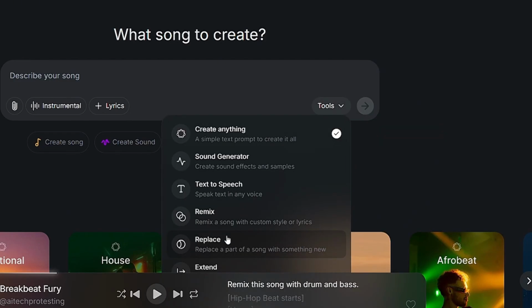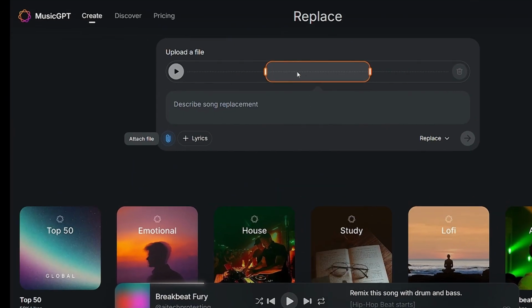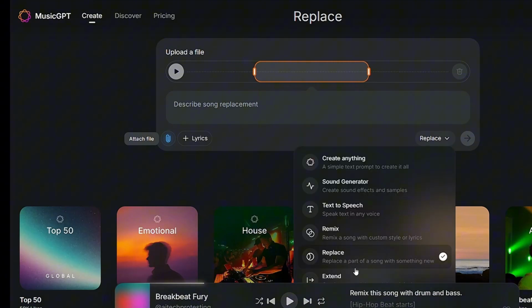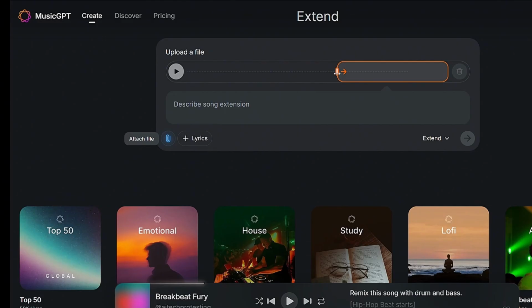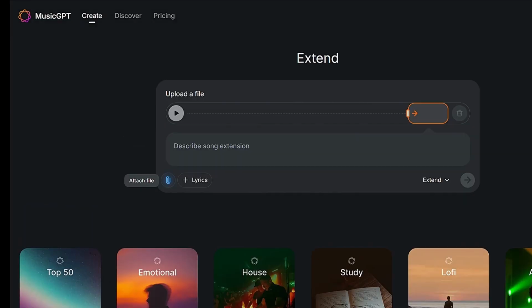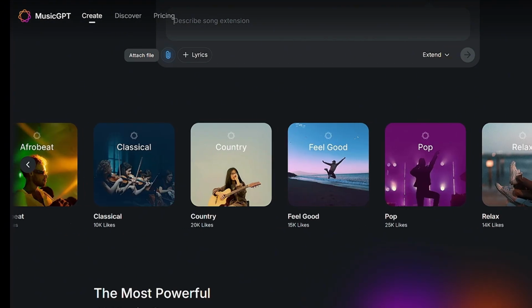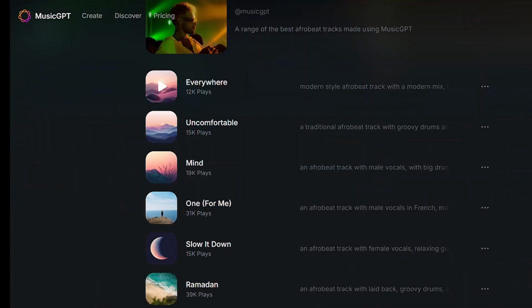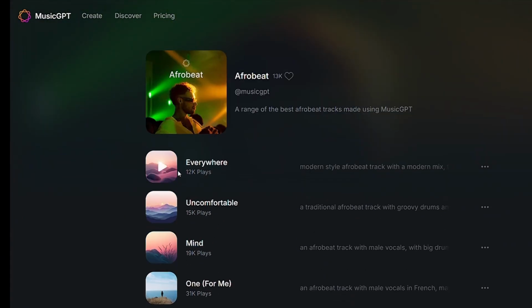With Replace, you can swap out any portion of the song. For example, if you want to make a part of a song more positive and upbeat, you can do that easily. And with Extend, you can add 10 to 20 seconds, or even more, to your song. Basically, with this AI, you can remix, replace, or extend your music to make it fully customizable. The last feature I will show you today is the song library. Down here you can see all of these different song genres, and if you click on them, you will see many fully AI-generated songs.